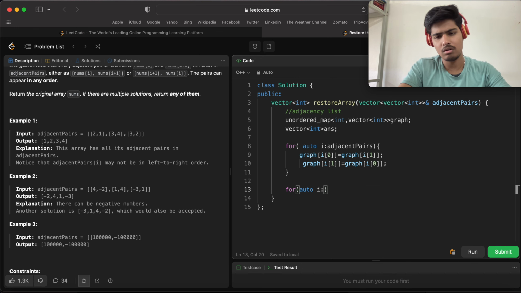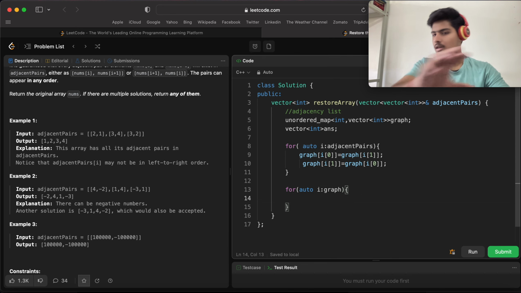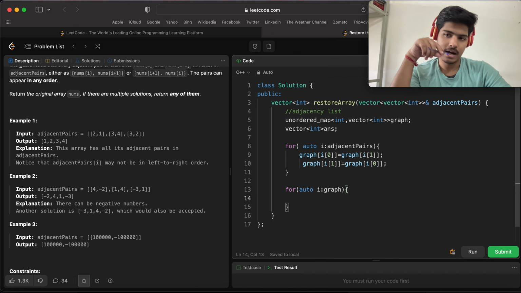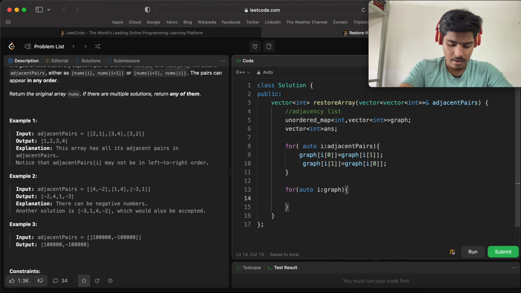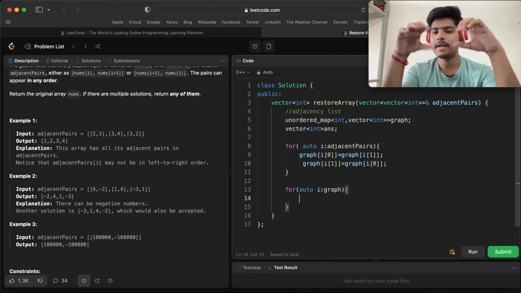So now, it will be a graph because we are traversing the graph. We are taking an element and we will check whether the length is one or not. Okay, I have created the graph.